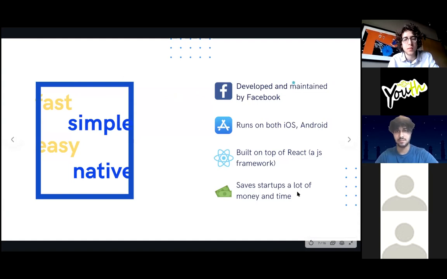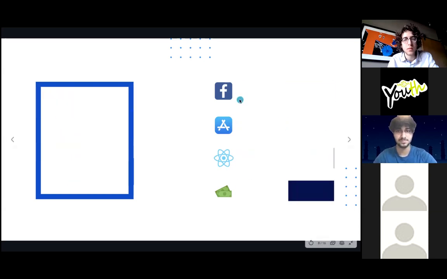It was developed by Facebook and is also maintained by Facebook, and that's how you know it's legit. It runs on iOS and Android, and also web, by the way. That's really beneficial. It's built on top of a framework called React, which I'll get into later, and it saves a lot of money and time for startups.